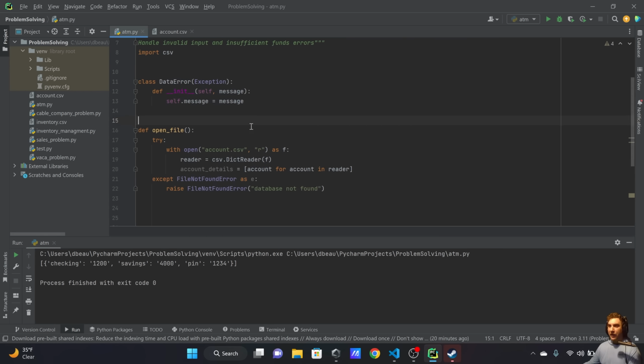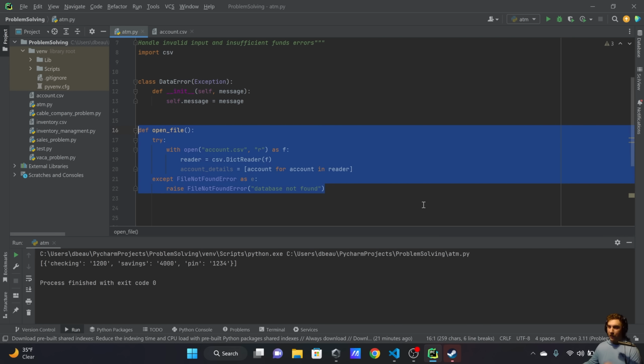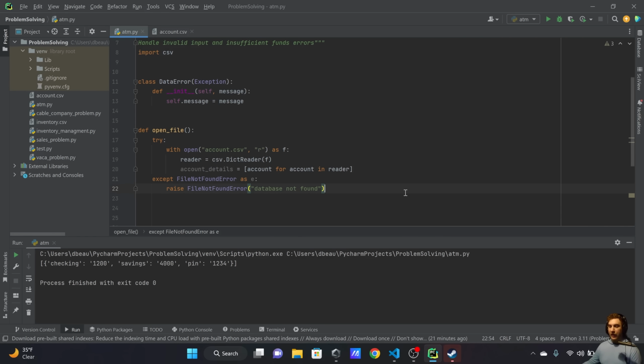And what will happen is if this is empty, we will raise this data error and we'll pass a message. That message will be delivered to the function that calls this open file function. Again, you're going to see how that works, okay? So don't worry too much if you're not understanding everything. Again, you don't have to understand everything, right?